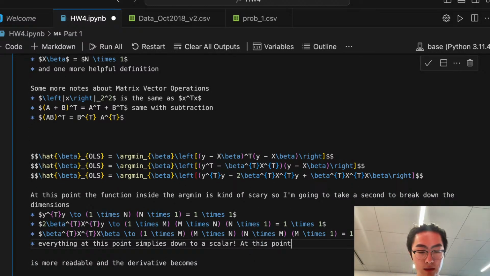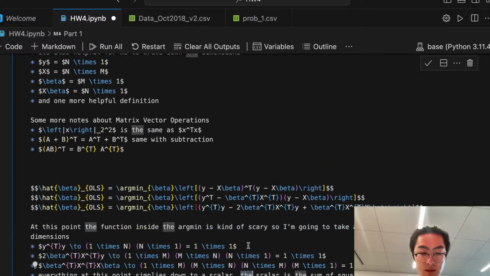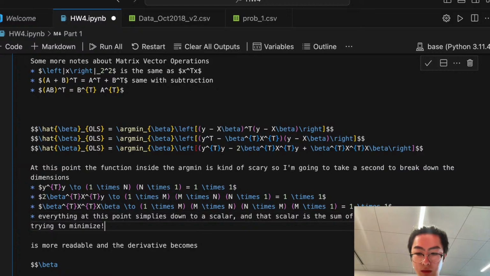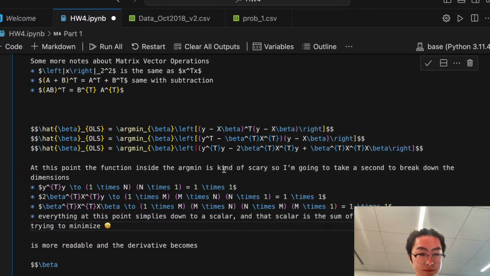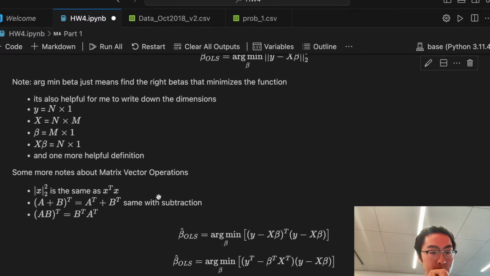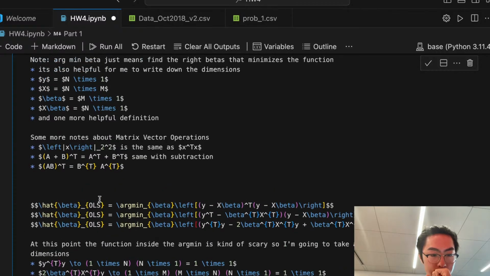This scalar is the sum of squared residuals that we are trying to minimize. Okay, so that's good.